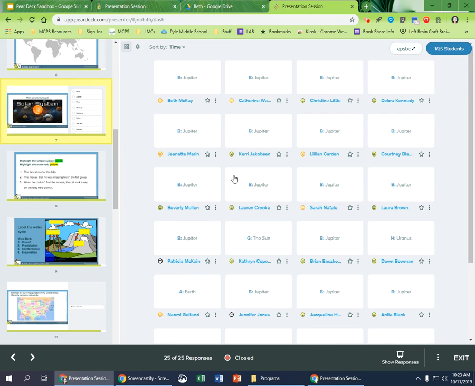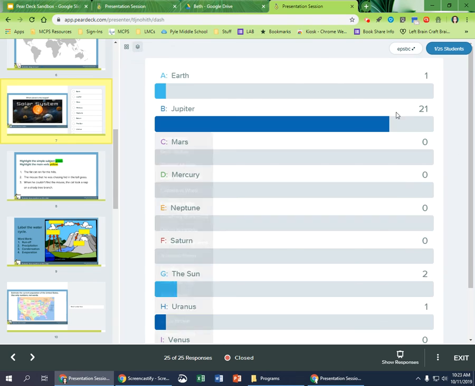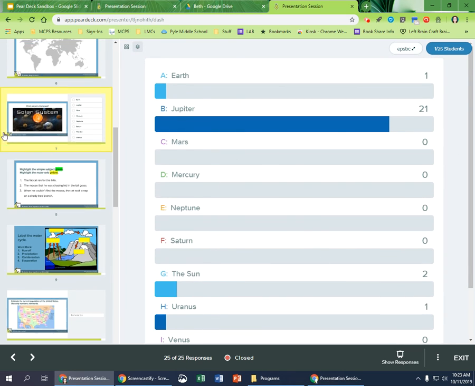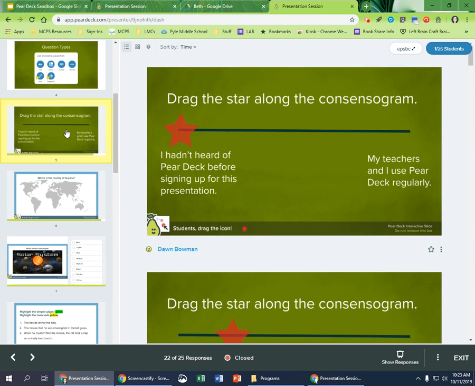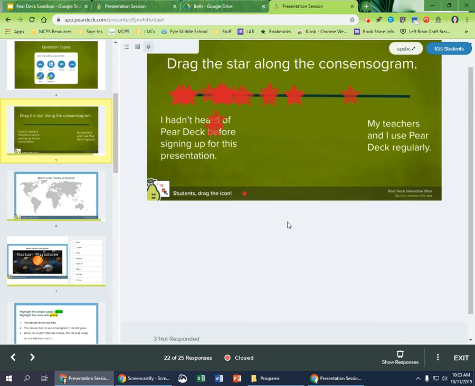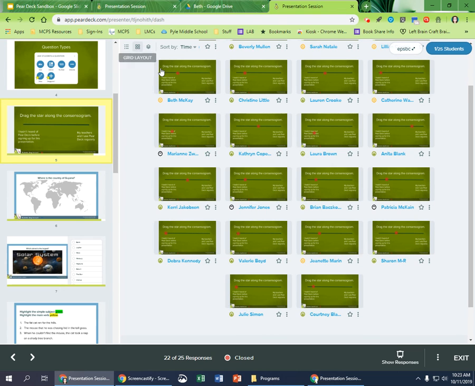When you are looking at a multiple choice, if you're looking at the overlay, there's an option this way, so you can see how many students are getting it correct. Consensogram: if you want to see the consensogram, and most people here hadn't heard of it, that's how you're going to see it from this option. Again, that's through Pear Deck itself.